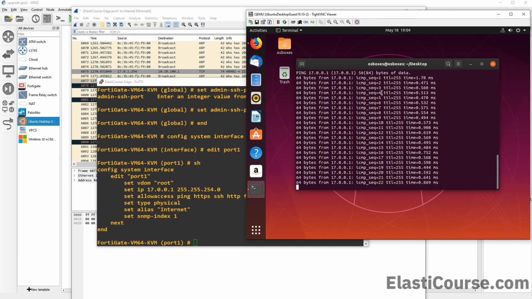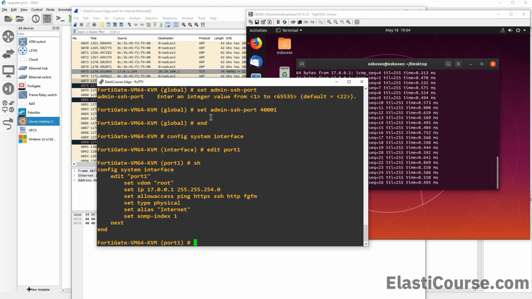Now I'm going to keep a ping running so that I can monitor this access as I change it. And from here, I just want to come here and copy my allowaccess again and save it. But in this case, I want to remove the ping access first.